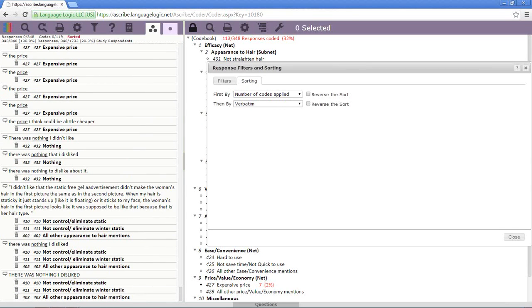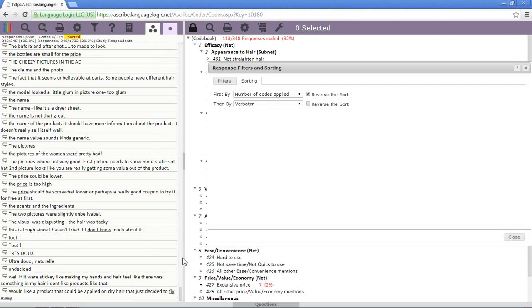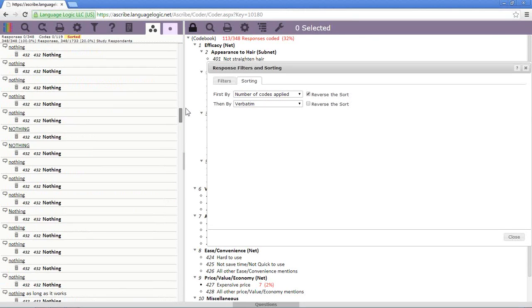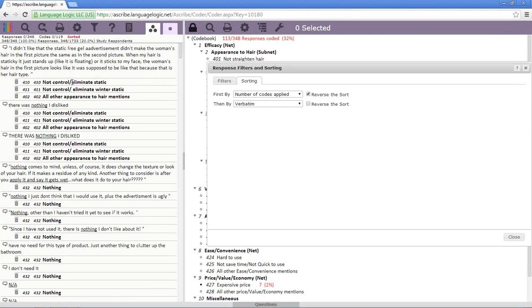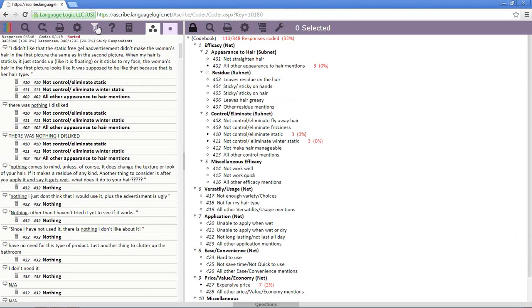Got it. So the ones with the most codes applied are sorted to the bottom. If I hit reverse sort and search, the ones with the most codes applied would be at the top. I always have a tough time wrapping my head around that one. There we go. So again, if this were a single mention question, I would see the ones that were breaking the rule at the top. All right, so that is filtering and sorting.